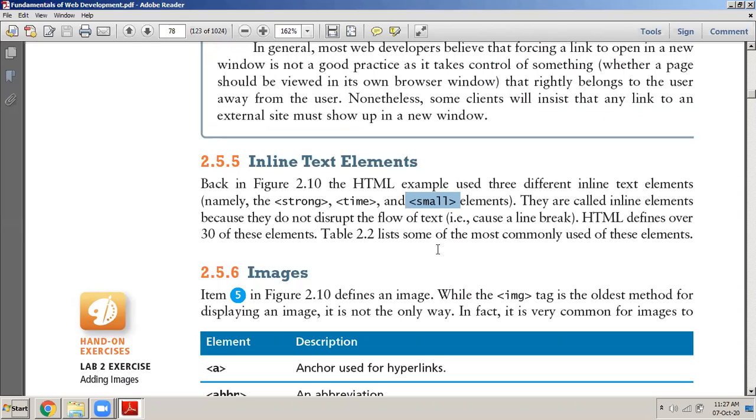Okay. Now, what is the meaning of inline text elements? Inline text elements are those elements which will not cause a new line character to come. In the sense, whatever comes between the inline text elements like strong, small, when we use these tags, whatever the content is there between these tags will not be displayed in a new line. It will be in the same line continuously. So that's why you saw yesterday.